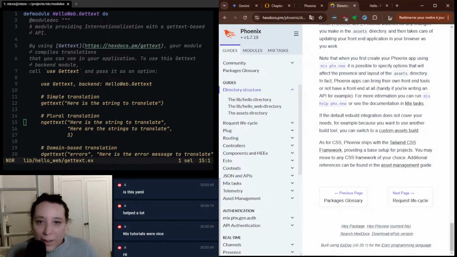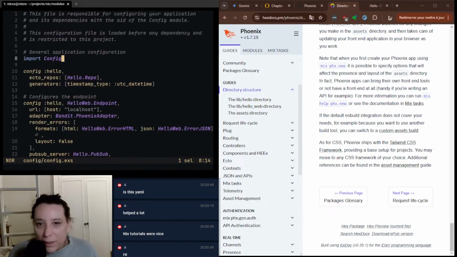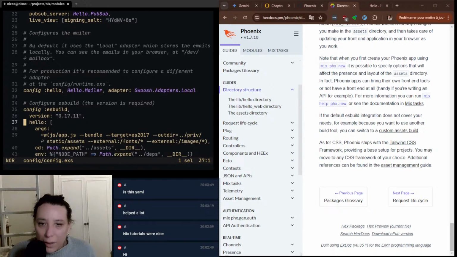No YAML here. This is all Elixir code so far, and then the config stuff, which is separate. Like, let's see, this. Yeah, this is a macro, it looks like, from the Config module. So this is all sort of Elixir code.